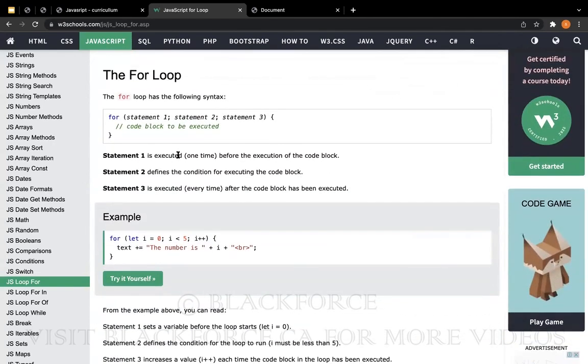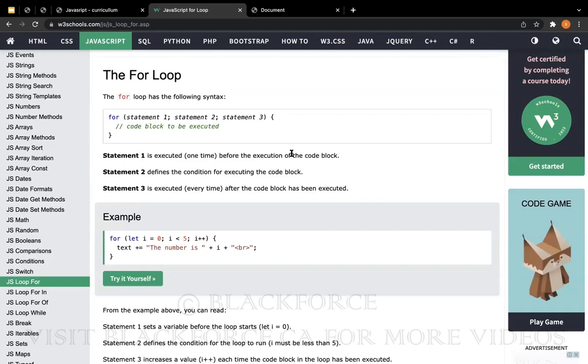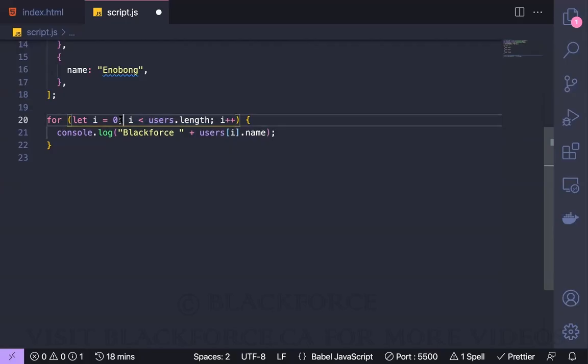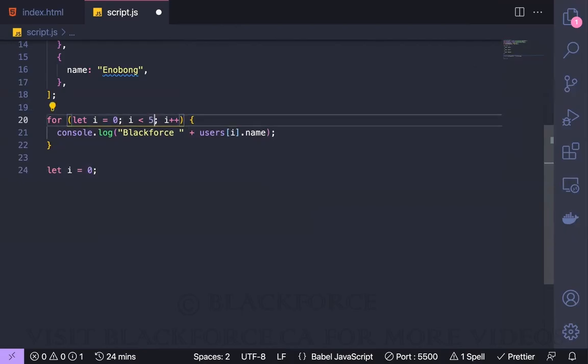So statement 1 is executed. I actually wanted to understand the example too, so please go on. Okay, so statement 1 is executed one time before the execution of the code block, right? Once this is defined, JavaScript executes this the first time, and this is just our plain old declaring a variable, let i equal 0. So this is what it's going to use to check the other two. Then the next thing it checks is whether i is less than. I changed this to user.length because I wanted to give a practical example. Let me change it back to 5 so we'll see something. So is i less than 5? I'm just going to copy this out.